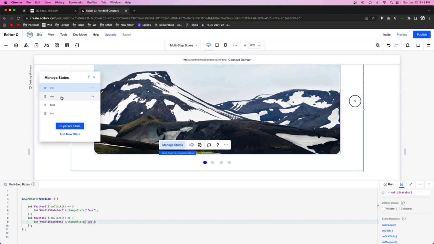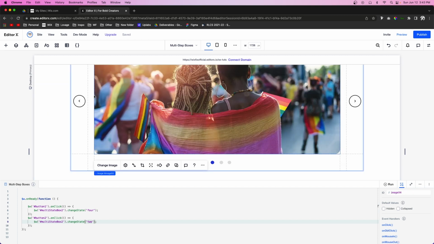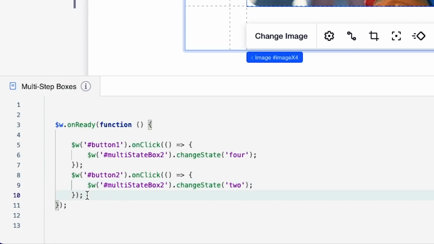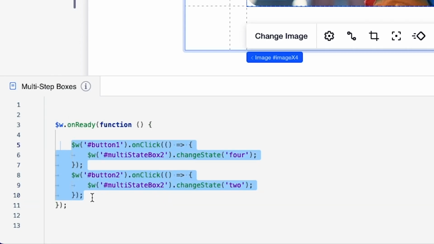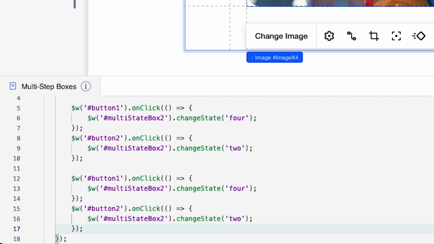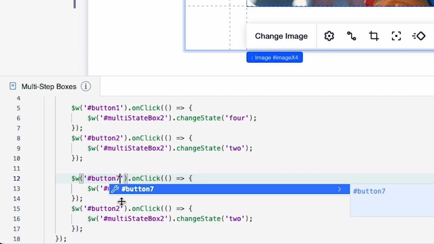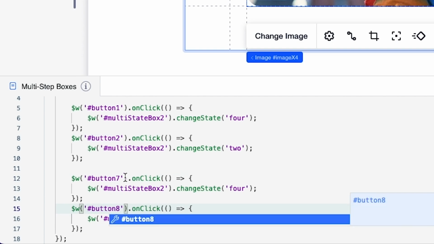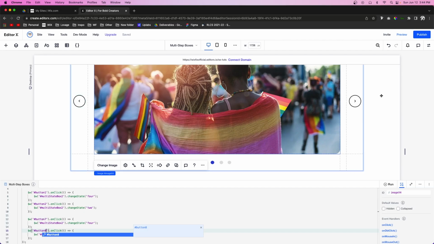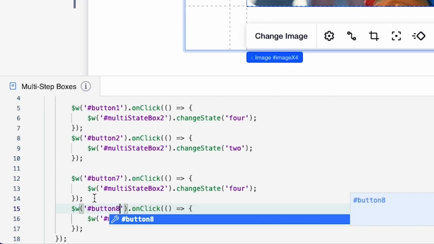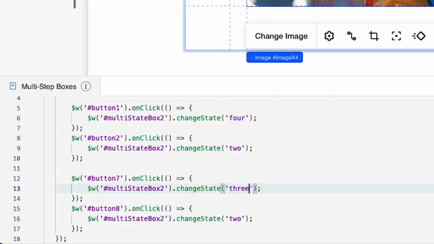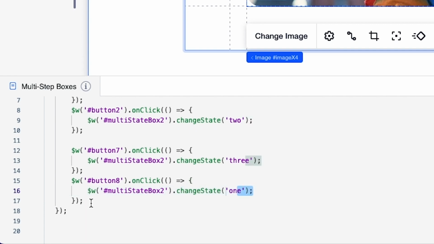But now if I go to state 2 and I look at the buttons, this one is button 8 and button 7. So I'm just going to once again copy this text, paste it down. I'm going to do button 7 and button 8 right here. And button 7 was this one right here. So button 7, we want to go to multi-state 3. And button 8, we want to go back to 1, just like that. And then I'm just going to copy this code once again.